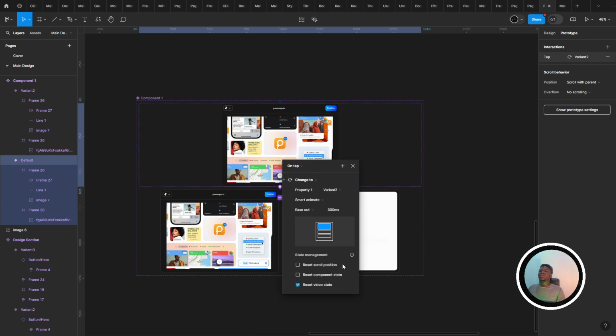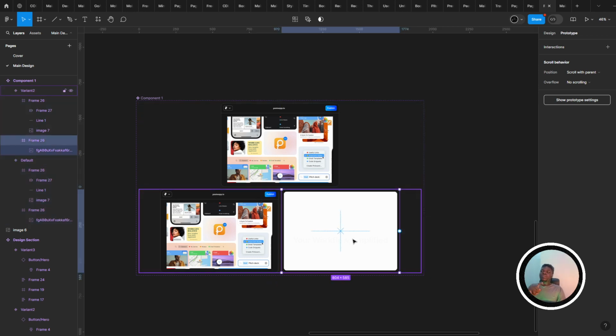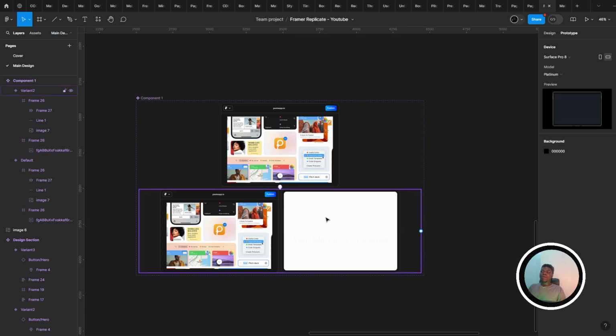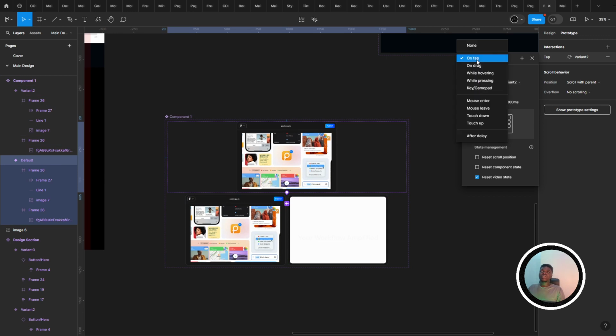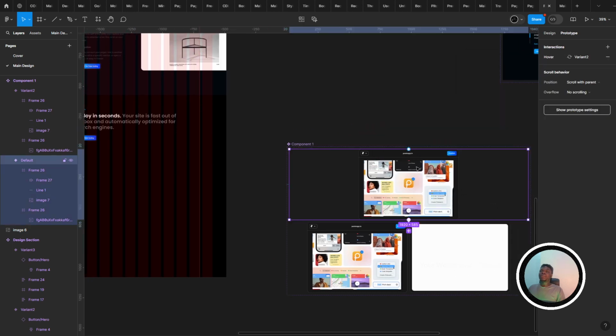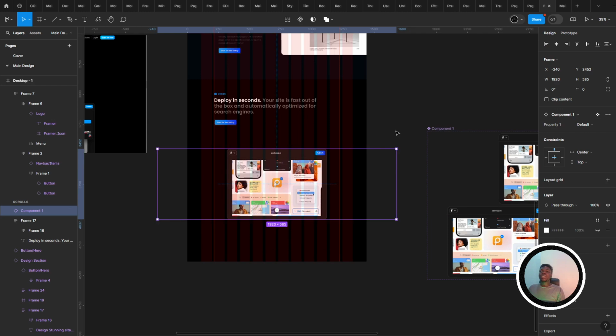You just reset videos. You don't need to reset component state, but you need to reset video state. So this video can always restart whenever the interaction happens. Make sure it's on On hovering. Now we can gently take one of our components inside here.